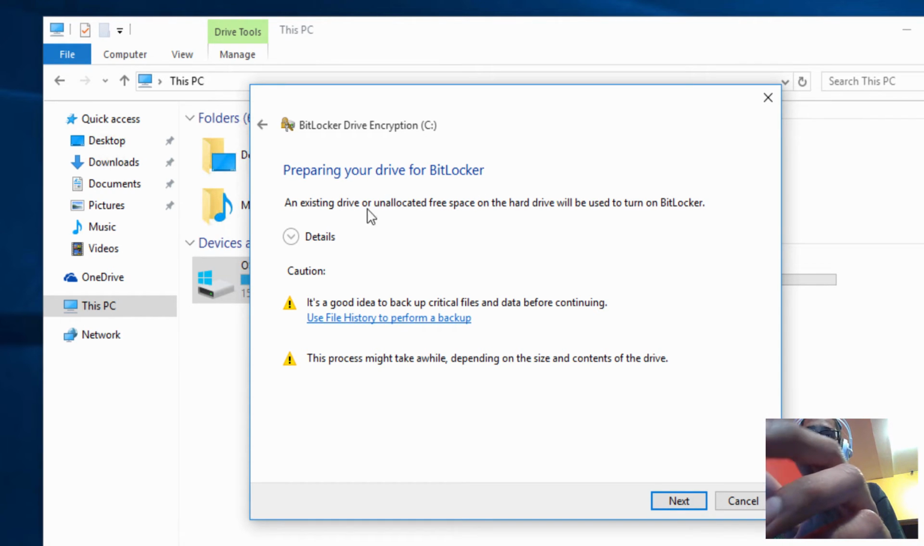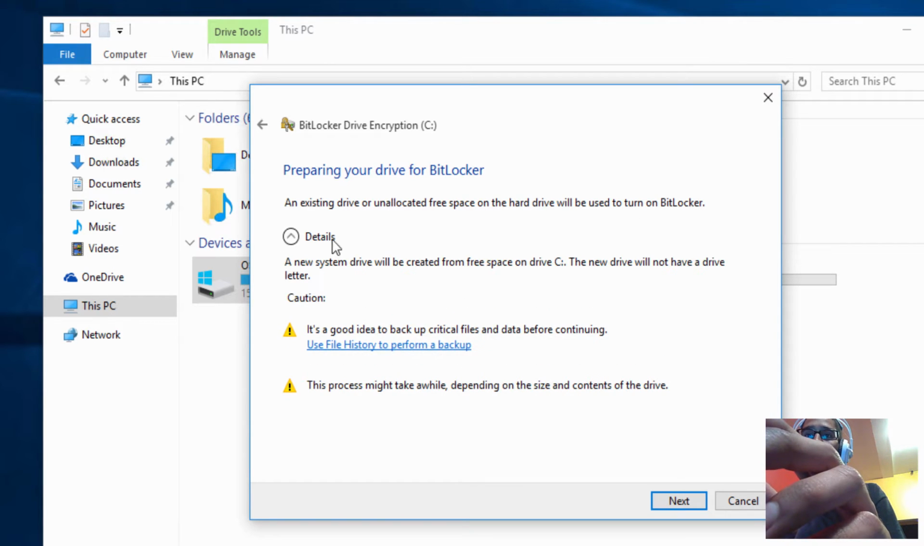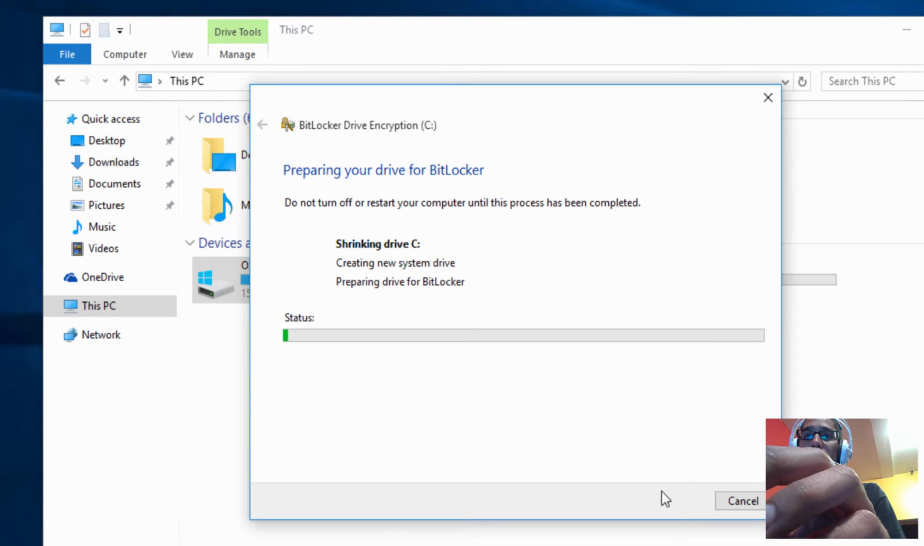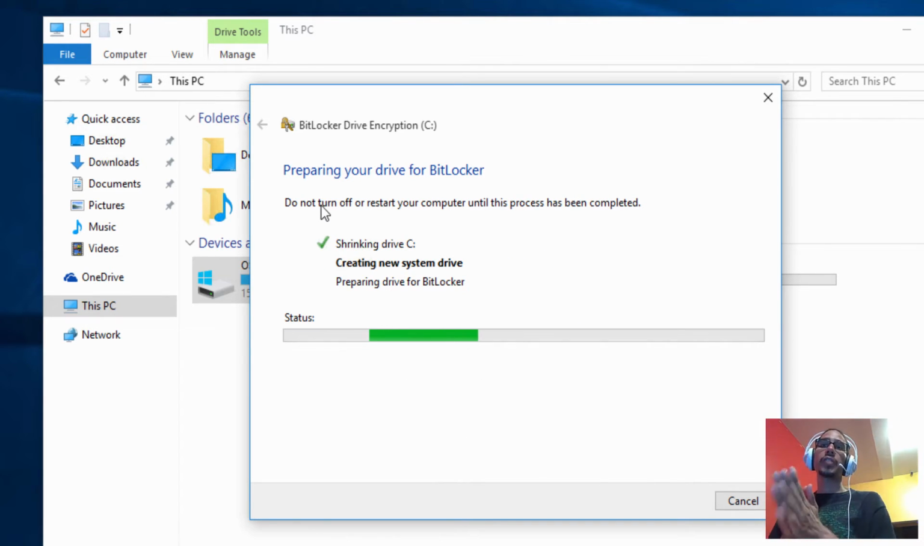Preparing your drive for BitLocker. An existing drive or allocated free space of the hard drive will be used to turn on BitLocker. Click on details to give you more information. So what we're going to do is click on next here. And now it's preparing the drive for BitLocker.